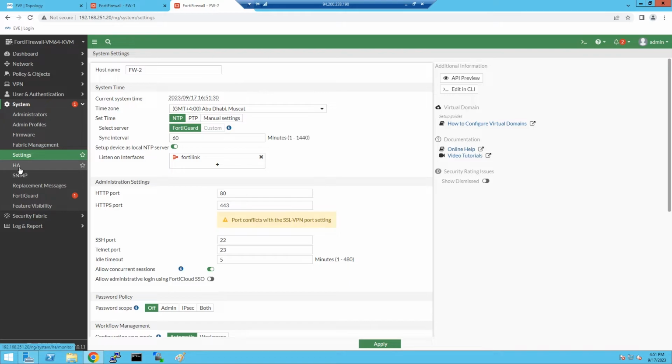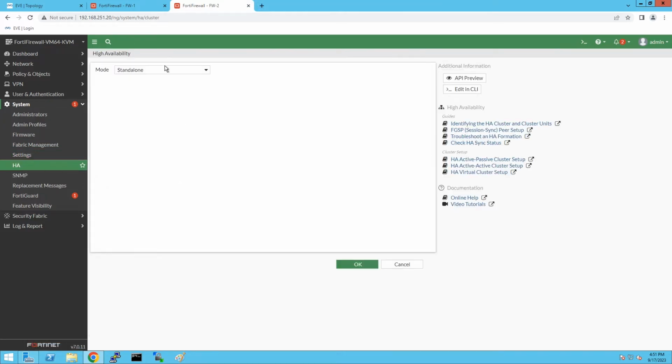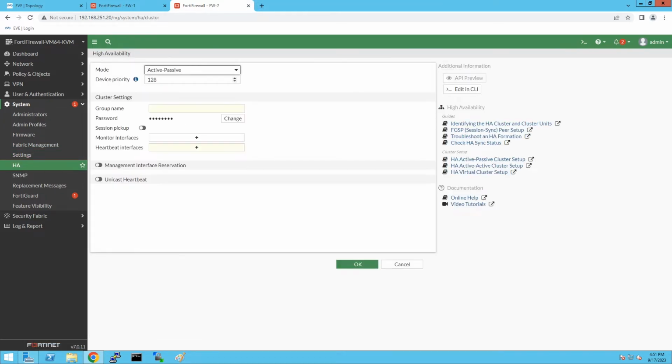Now we can start doing the same HA settings on the secondary firewall. Once it's done, wait for the replication to happen. It will take some time to get completely synced between each other. As you have seen here, the device priority mentioned on the second firewall is 150, so this firewall will be the secondary one.